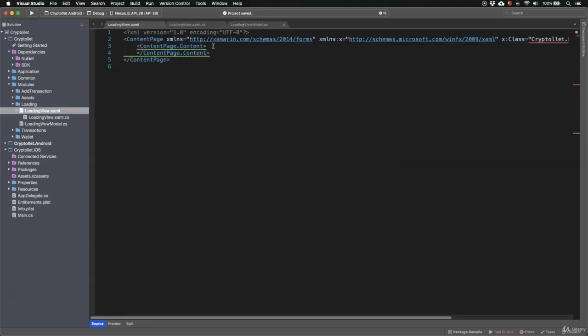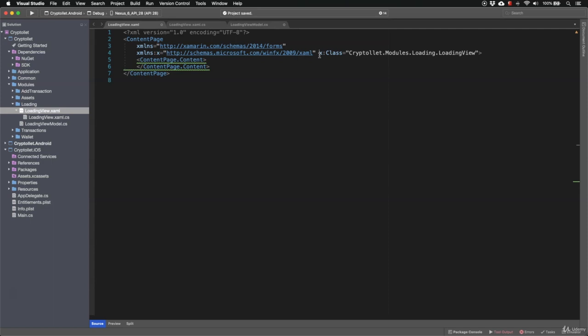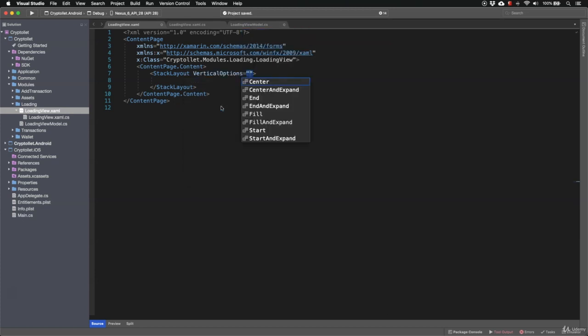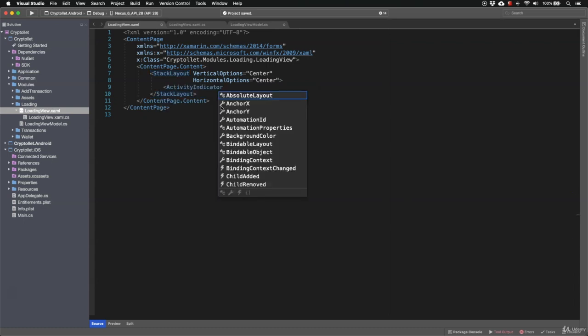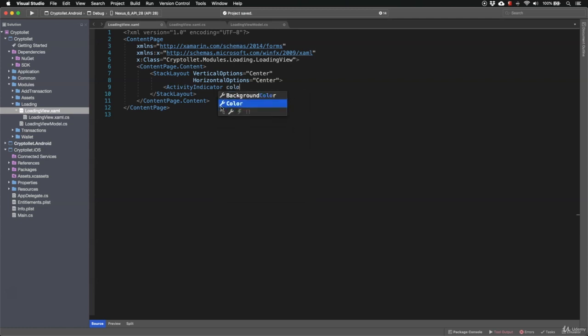The actual implementation of the loading view is going to be fairly simple. The only thing we need on this view is the activity indicator, and I'll put a label stating that we are loading the app. So let's wrap these two components in a stack layout. We will set the vertical options to center and horizontal options to center as well, so that we present our activity indicator at the center of the screen. Color is going to be accent.